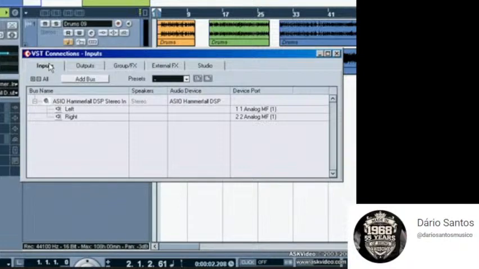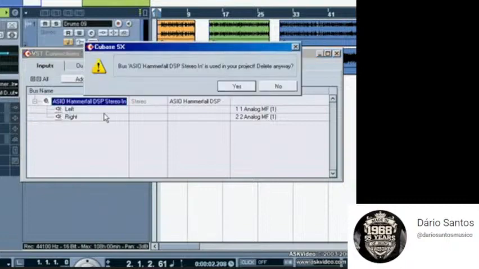Let's remove any buses that we already have here and start from scratch. Select the bus, right-click, and choose Remove Bus. You can say yes to this. It's just saying that this bus is in use somewhere in Cubase, but don't worry because we're going to make our own new ones.